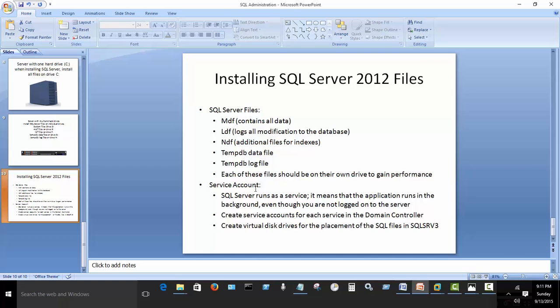The second thing you should take into consideration when you're installing SQL Server is the service accounts. SQL Server runs as a service, which means the application runs in the background even though you're not logged on to the server. If you log off a regular computer or a laptop, the whole system shuts down. But if you log off a server running the SQL service, SQL is still running in the background. We're going to create what are called service accounts for each in the domain controller.